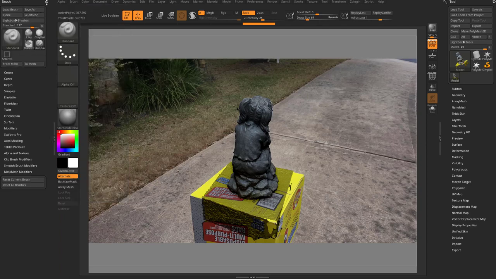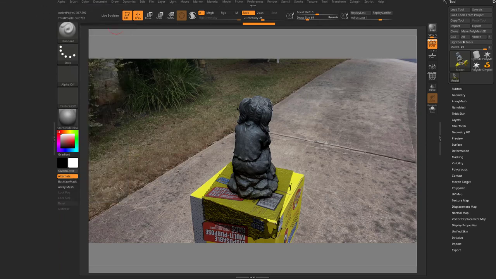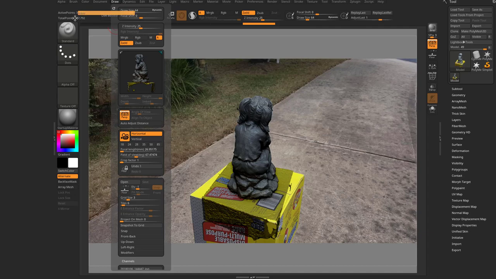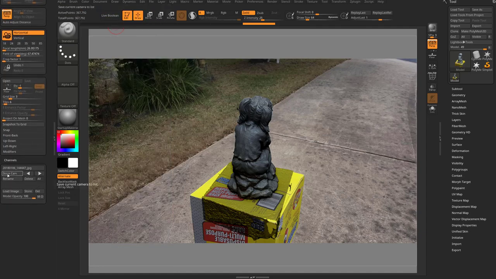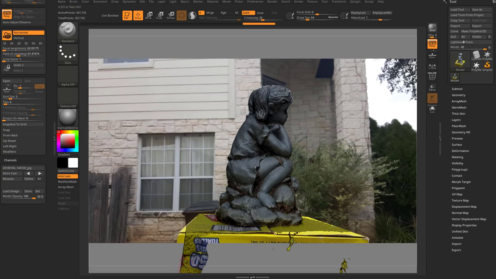Just the brush was in there, so hit that white dot to get rid of it, and then we're going to take our draw menu, where our camera information is stored in ZBrush, drag it over here, and if I scroll all the way down to the bottom, you're going to see I have access to all 20 of my cameras that were imported here, so I can go through and select them, and it's going to load up that image plane along with this model.